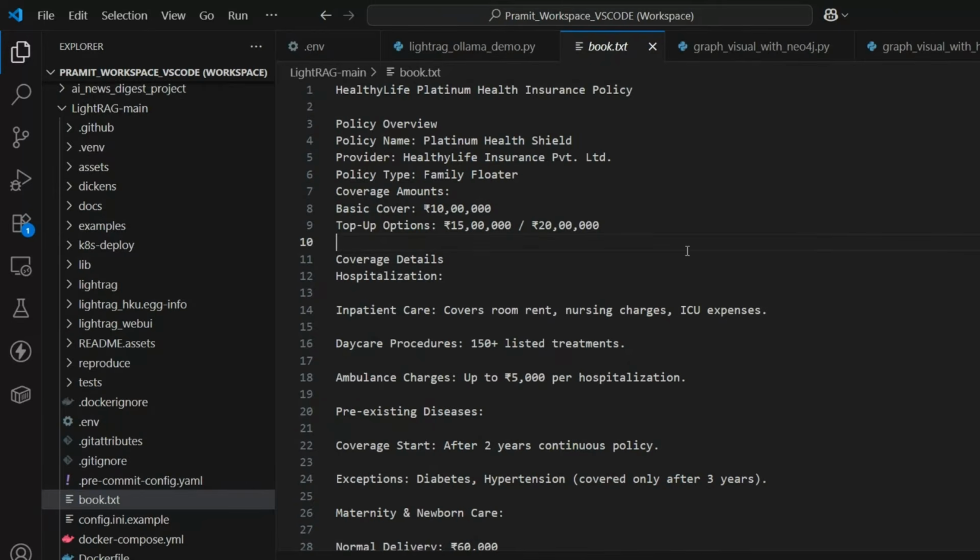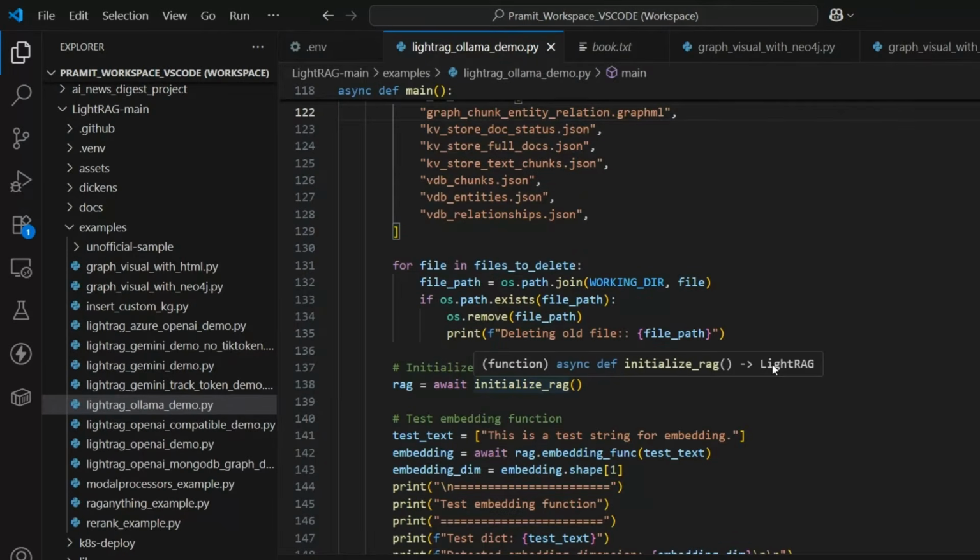I have created a file here, book.txt, with hypothetical insurance policy details. You can have your own text, but if you want to reproduce similar results as me, I shall add this text in the comments, which you could copy. Coming back to the Ollama demo file. Once the content is indexed, we will test it by asking questions.